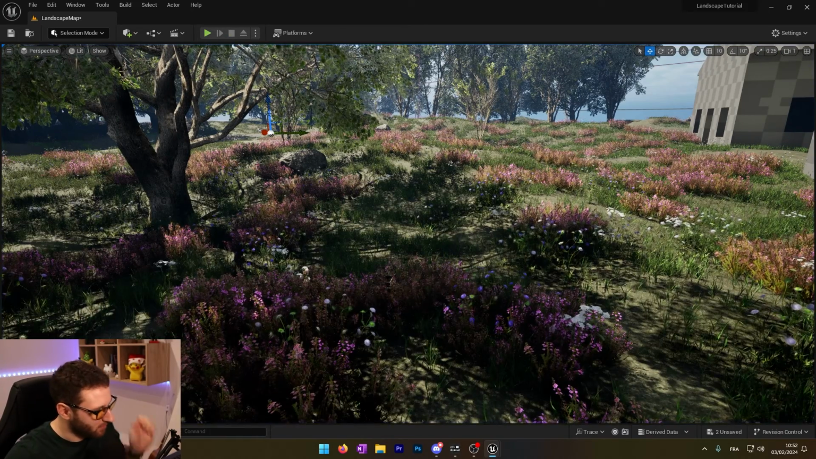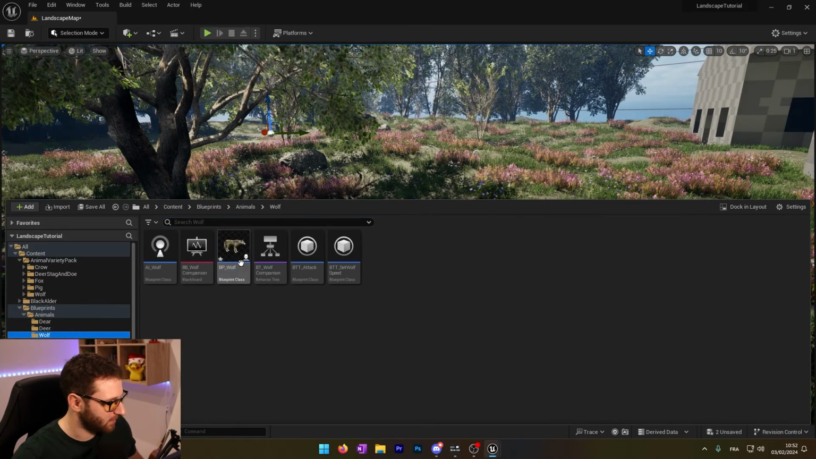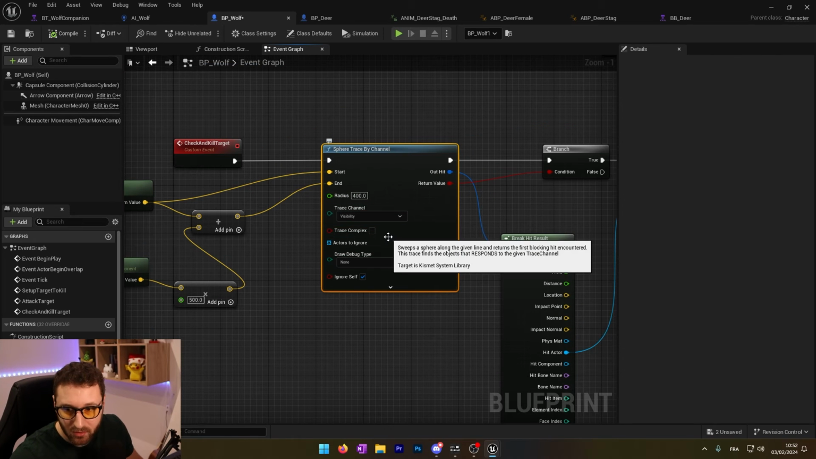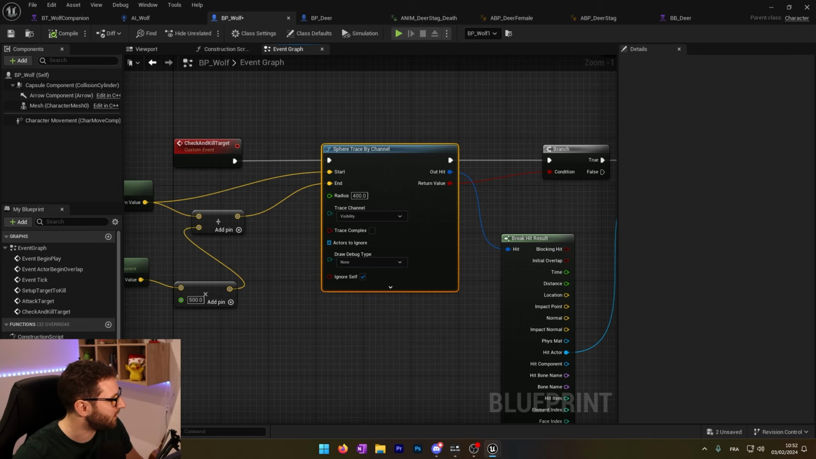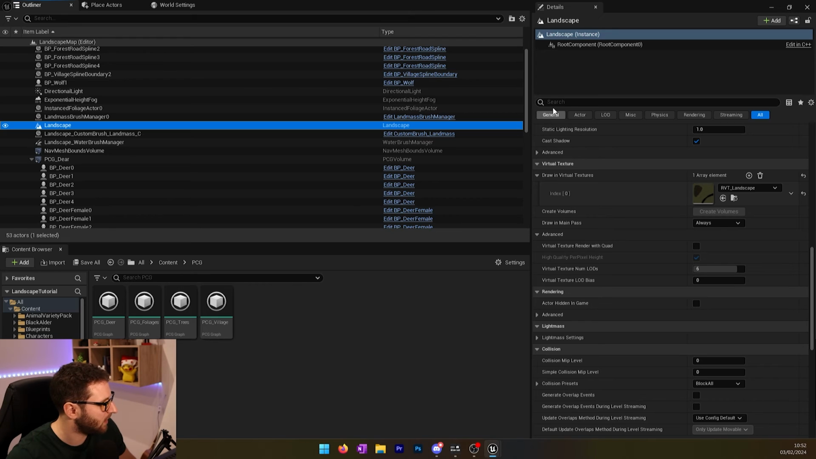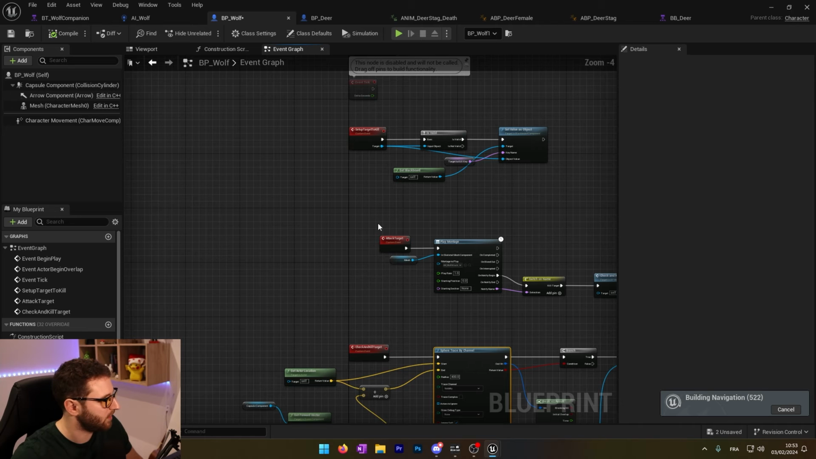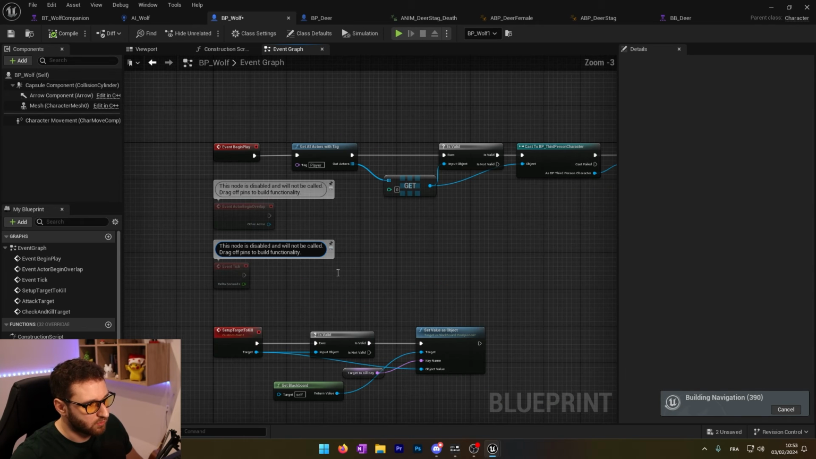Okay, I think I know what's going on. Into the wolf, in here, it actually got triggered by the landscape. It's something that can happen, so I'm gonna go into the landscape. I will add a tag that will be in your ignore trace. It's gonna be easier. Up, like that. I'm gonna go into the event begin play.